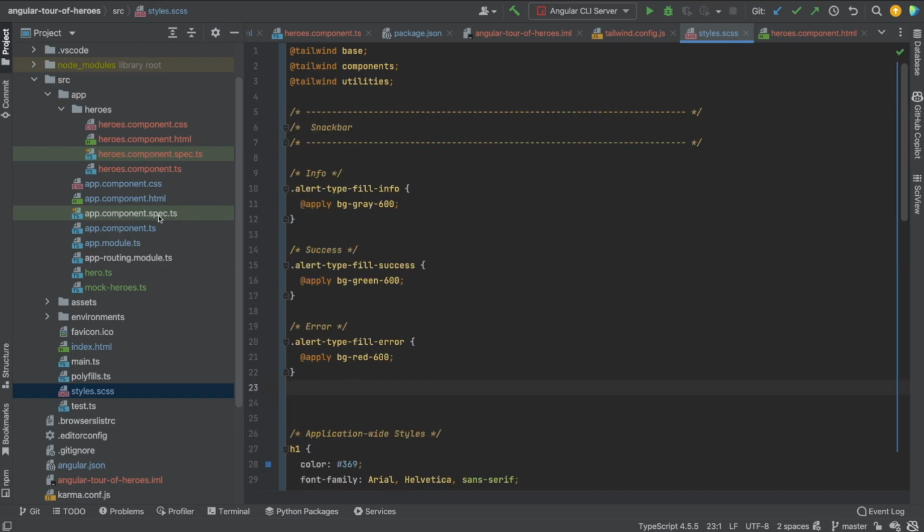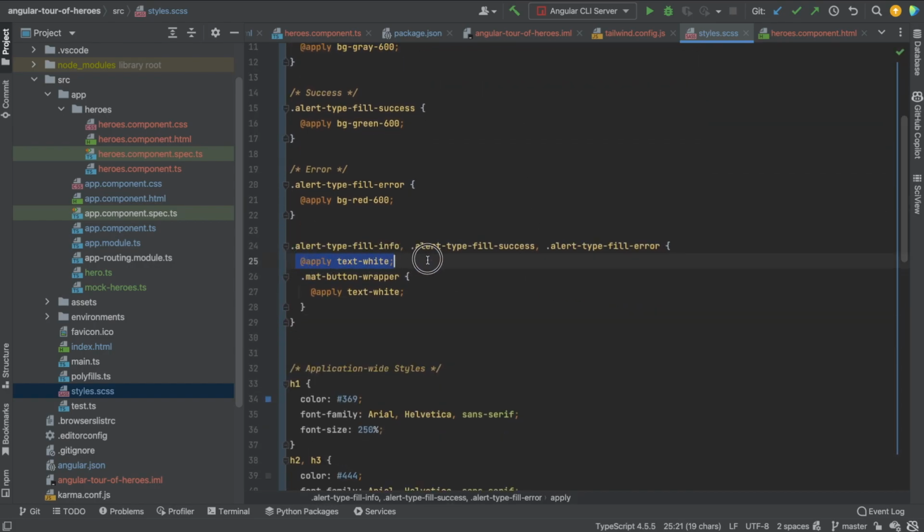CSS classes. I want to have three types of snack bar: info, success, and error, and three appearances: fill, outline, and soft. In the appearance fill, I'm using bg-green-600 as the background color to show the messages that have success as type. bg-red-600 is used as the background color to show the messages that have error as a type, and bg-gray-600 is used as the background color to show the messages that have info as a type. text-white is used as the font color.